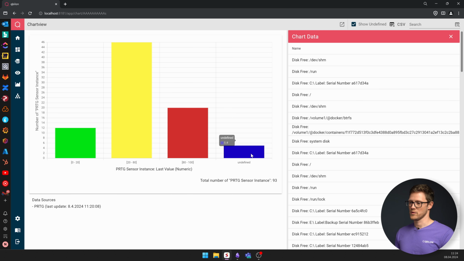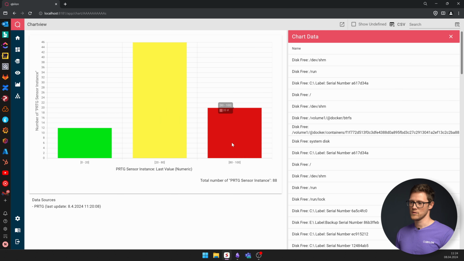Sometimes sensors also report undefined values. You can exclude them from the report just by clicking on the Show Undefined.